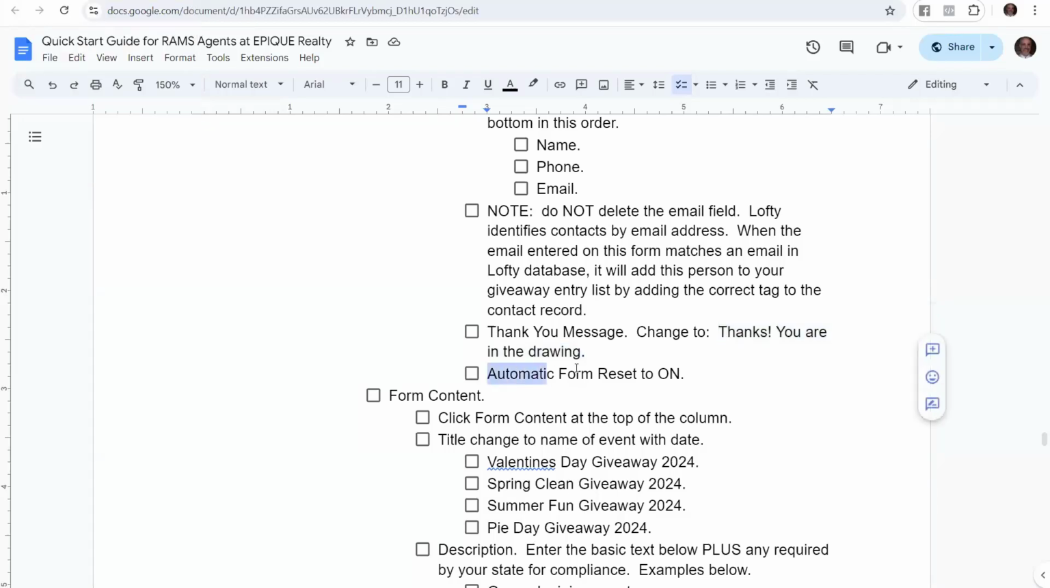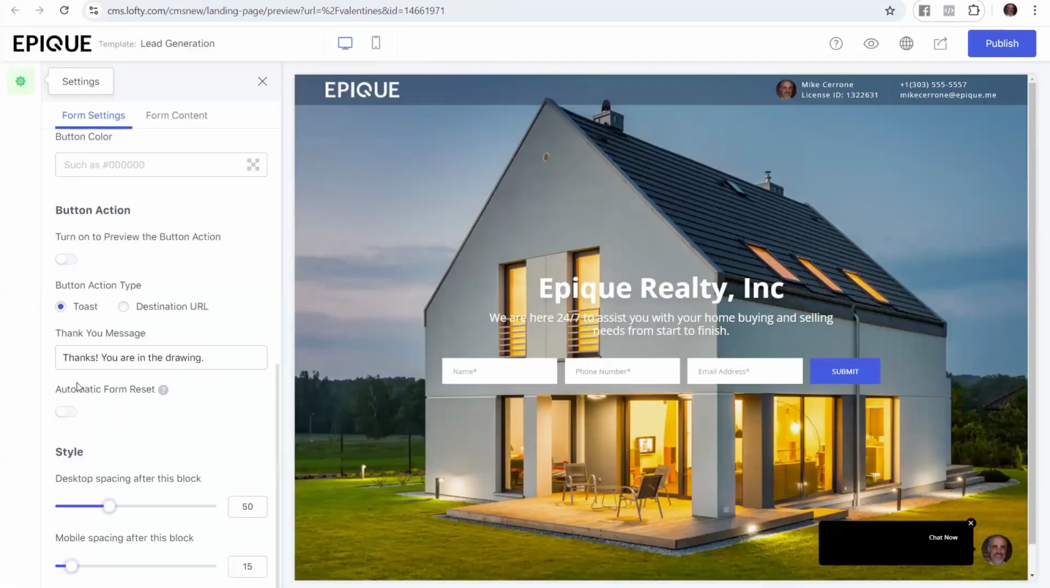Next, you want to turn this on, this automatic form reset, and that's right here. Automatic form reset, it's off, and if you leave it off, they can only put their information in once. If they put it in incorrectly, it won't let them go back in and fix it. And so we're going to turn this on so that after they enter their information or leave the page and come back in, they could actually start again or add their information.